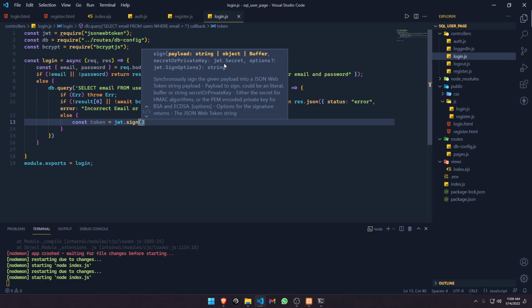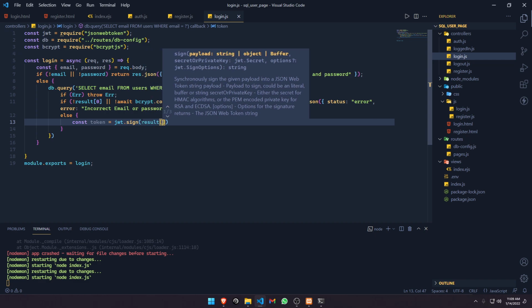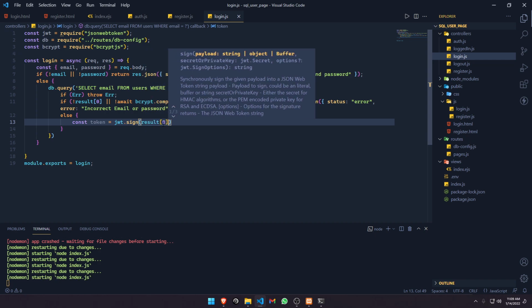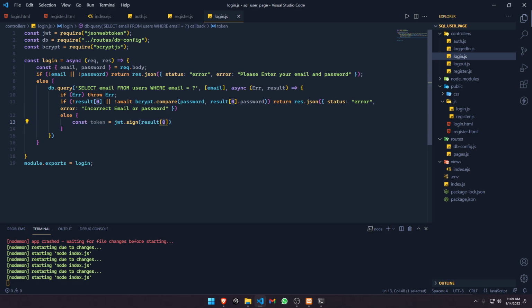And then we need to put the secret key. Then we need to put the sign-in options. So first of all, we're going to be putting the result 0. It's going to be an array, and we need to access the first index of the array. That's going to be 0. And of course, if you have any result, that's going to be only one result. We're not letting the user sign up two accounts with the same email. So we need to access like 0.id.